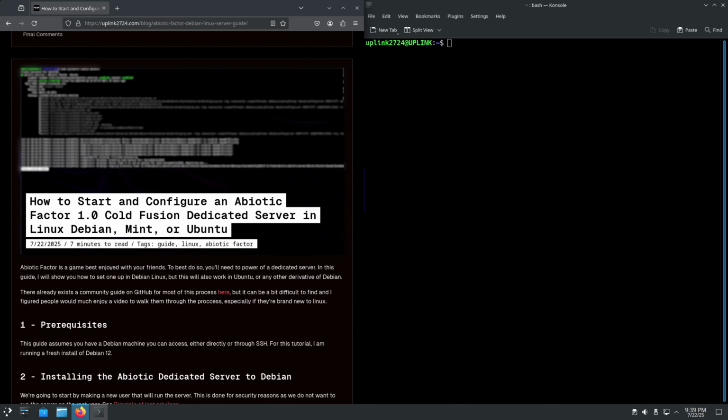There is an existing community guide for Linux, but there's a few updates I think that need to be made, and I'm going to show you some other configuration options that aren't shown in that community guide.